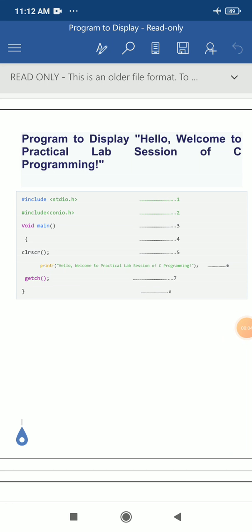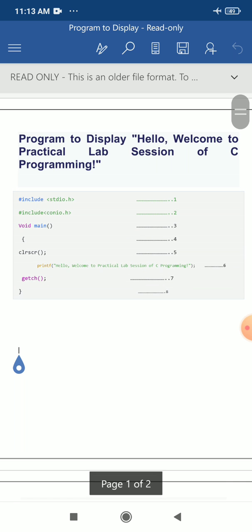In our today's lab session, we will learn our first practical. So dear students, in our first practical, we have to display "Hello, welcome to practical lab session of C programming." Today in our practical lab session, first of all I will explain our program, then we will do our practical session. If you want to print a string, that is "Hello, welcome to practical lab session of C programming," then first of all you have to write a program.